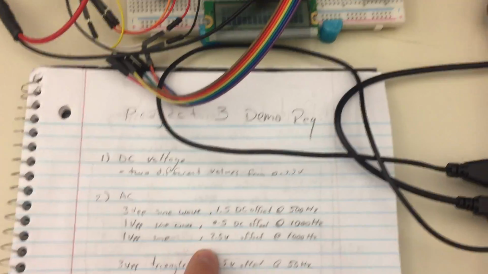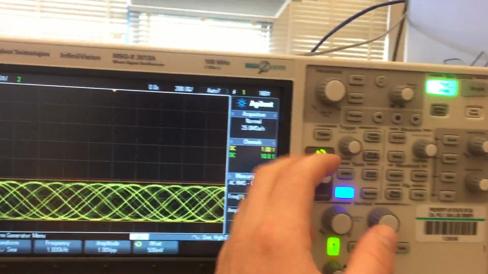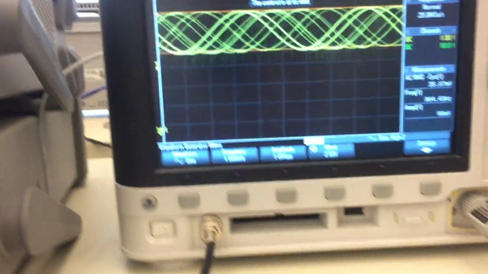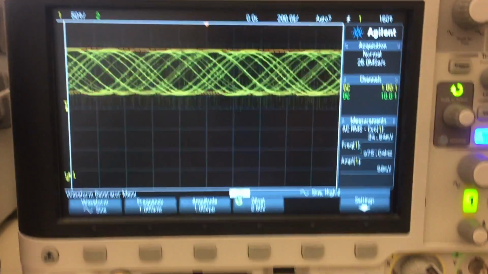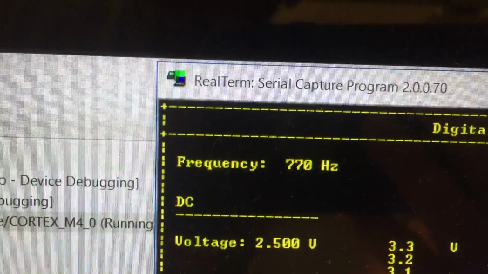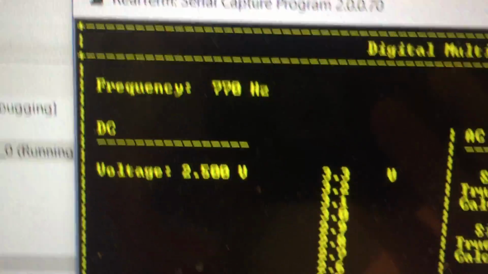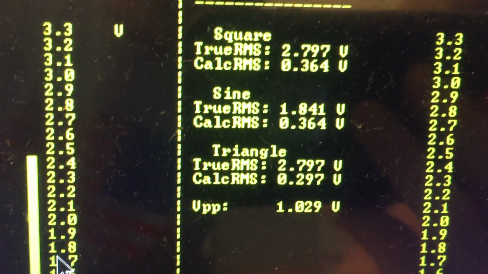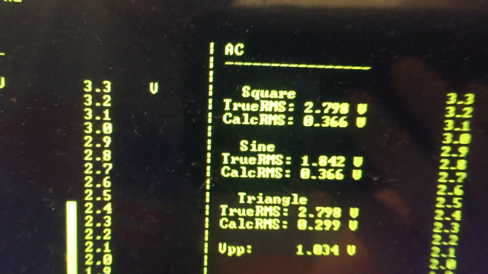And now we'll raise the offset to 2.5 at 1,000 hertz. And this is where our frequency kind of breaks down. We're not reaching the full 1,000 hertz, but peak to peak is fine and RMS values are okay.